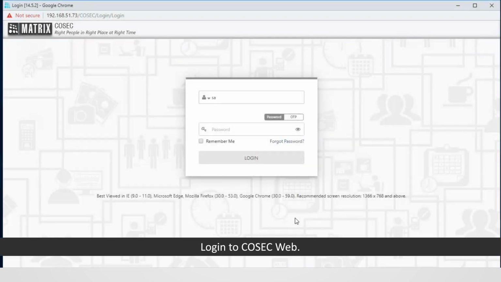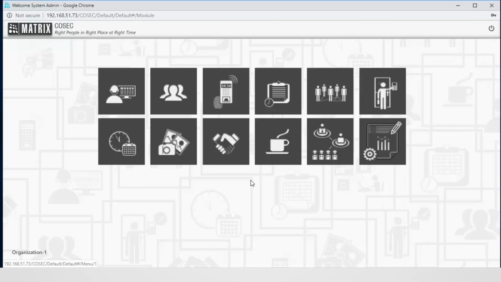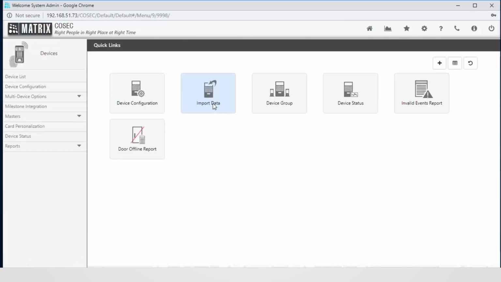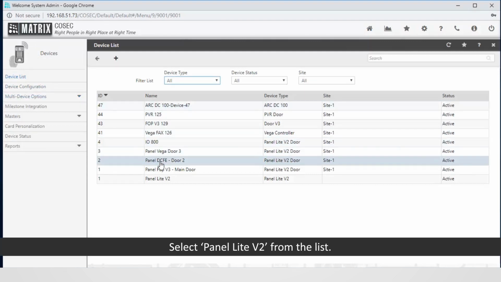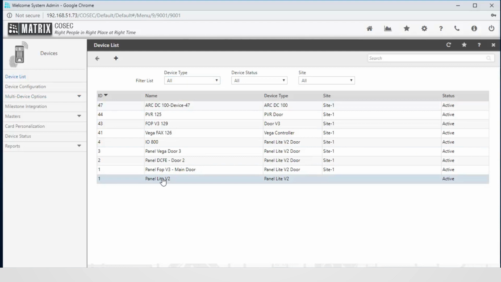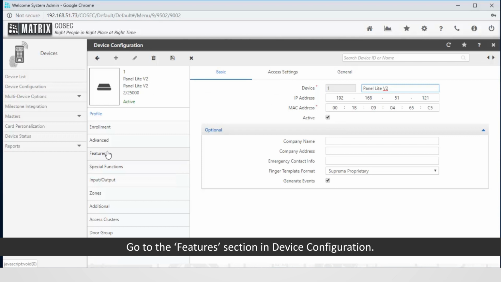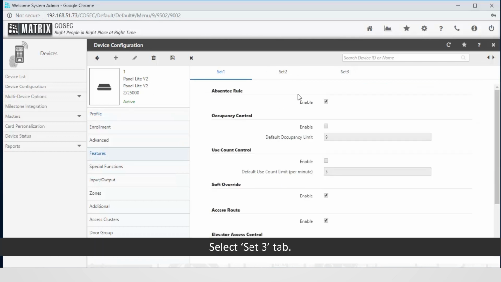Log into COSEC Web. Select the Devices module, followed by Device List. Select Panel Lite V2 from the list. Go to the Features section in Device Configuration. Select the Set 3 tab.